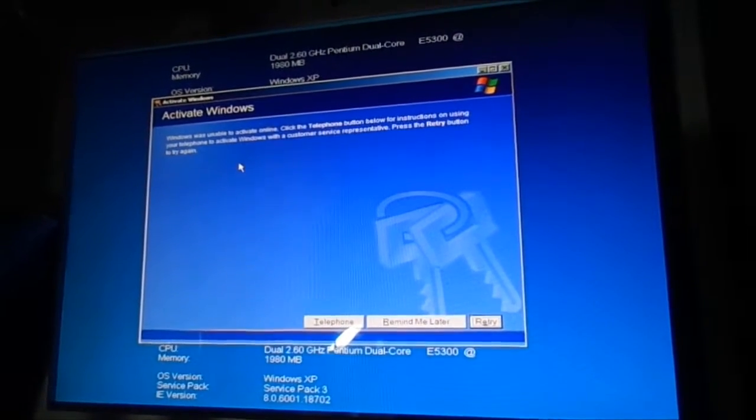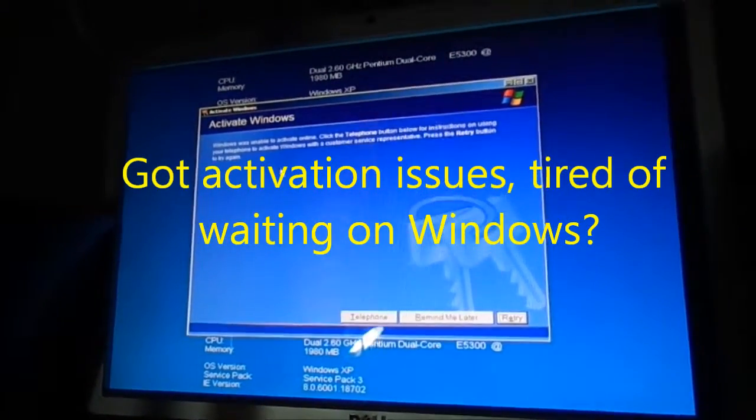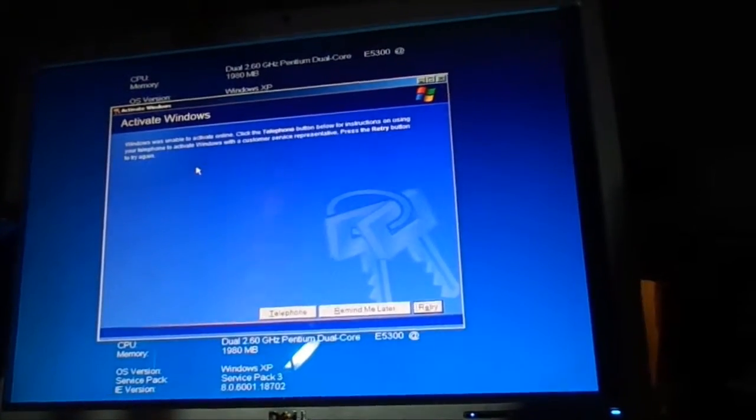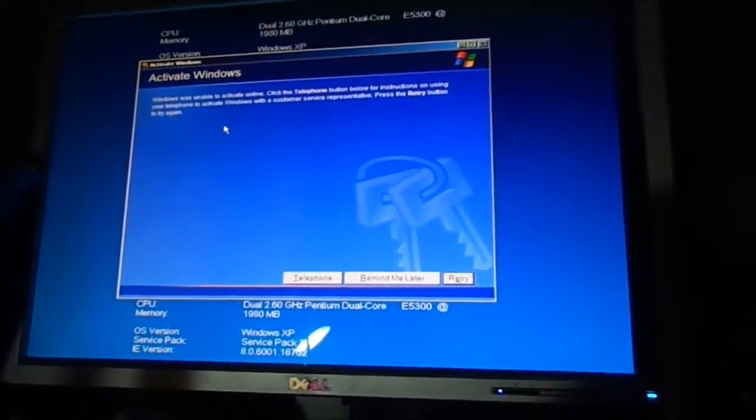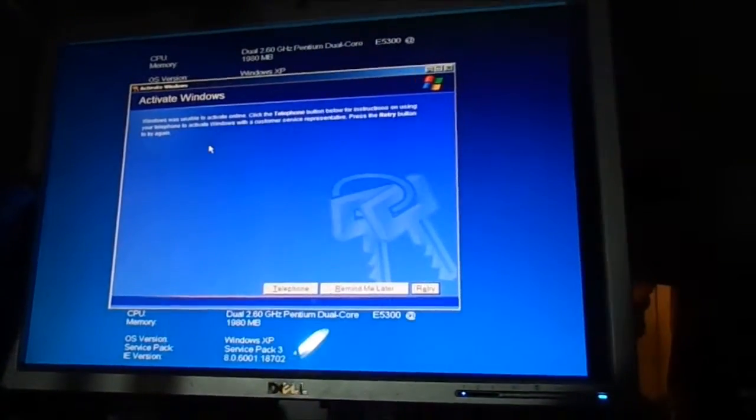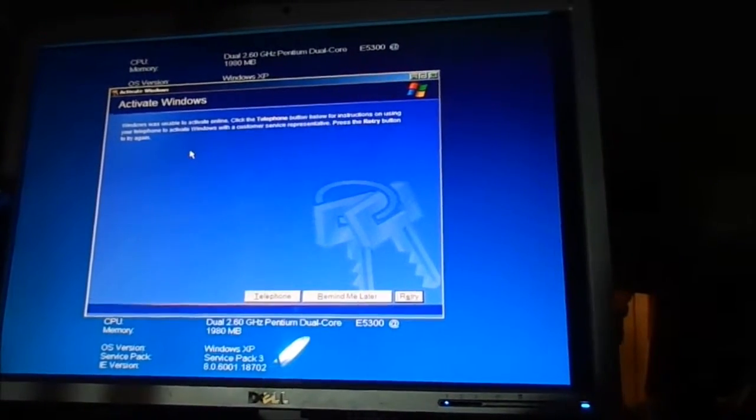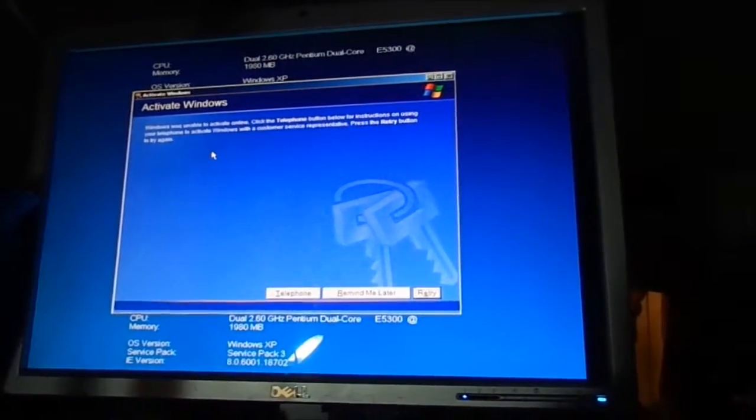If you ever get tired of seeing this screen, Windows when it was unable to activate online. Okay, so this is a recycled computer and there's no sticker on it, so what I'm going to do is just going to install Linux Mint the easy way.